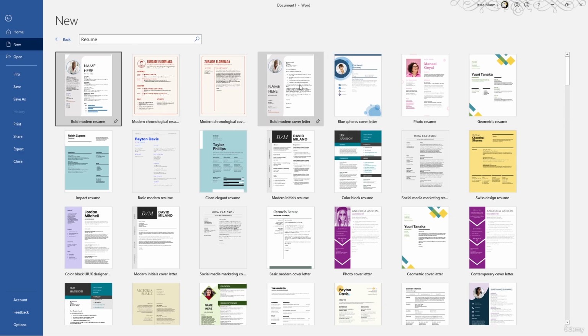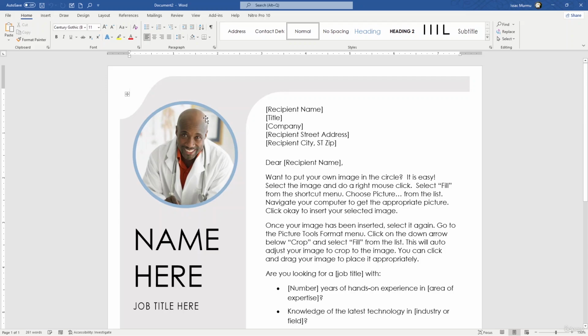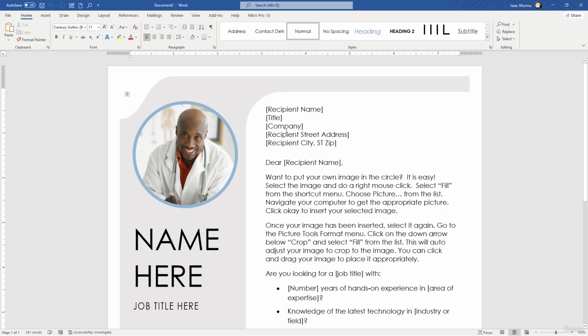If I'm going to say, let's go with a simple one, we click on the simple one, a bold modern cover letter and resume over here, which is also pre-formatted. We have just found it in there, waiting for you to customize. Templates save time and give your documents a polished look right away.